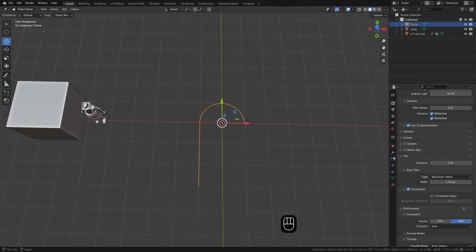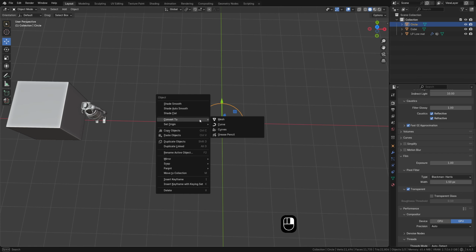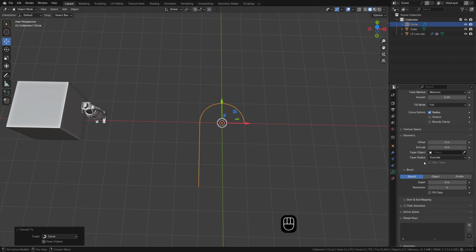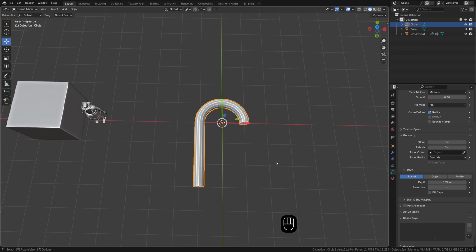Okay. And then I'm going to go back out of there like this. And then I'm going to come down and right click and I'm going to convert to curve. Curve properties are on the right hand side. We go to data object properties for the curve. And then we're going to go to geometry and bevel. So I'm going to bevel that out until it looks about right. It looks about right for the thickness, I think. And maybe a little bit less. A little bit less. There we go.